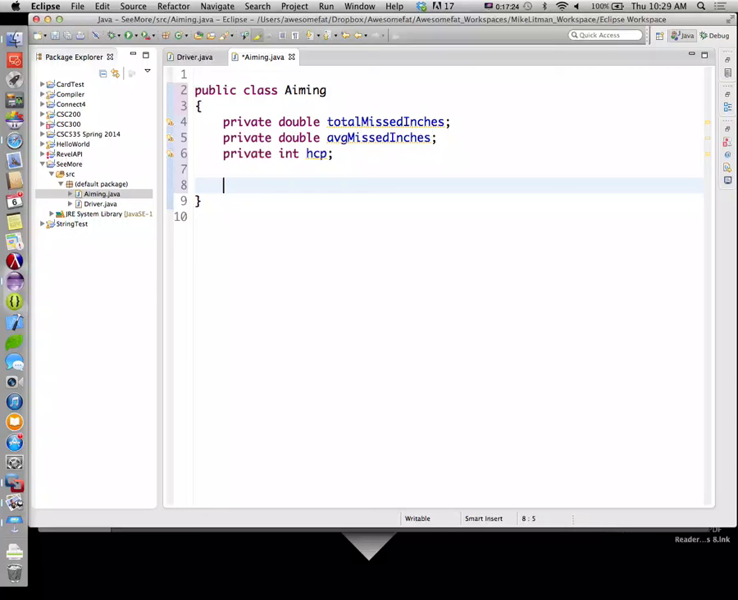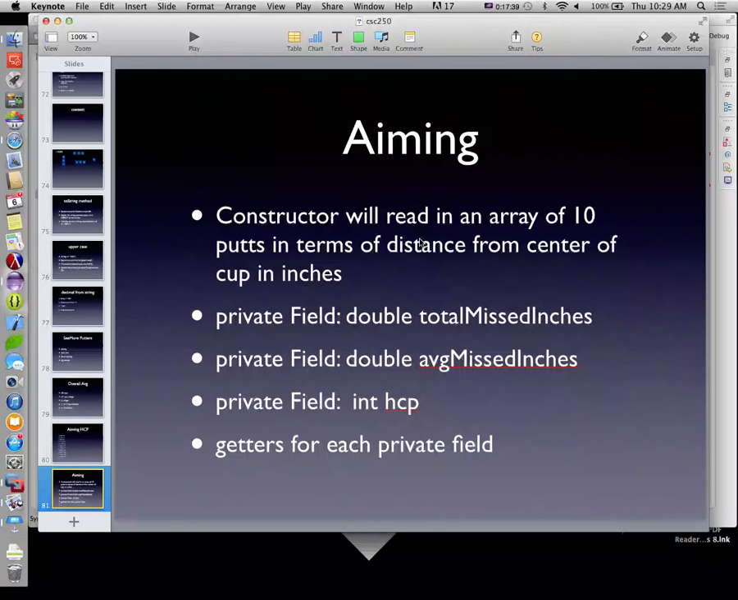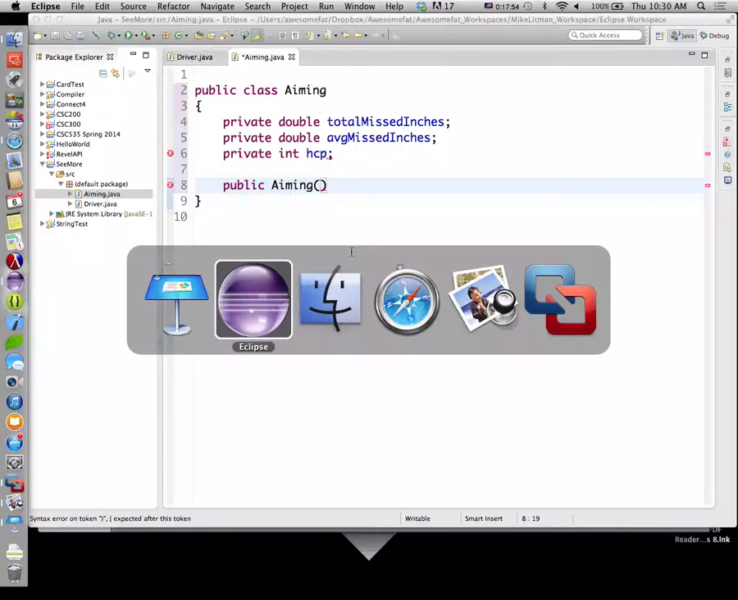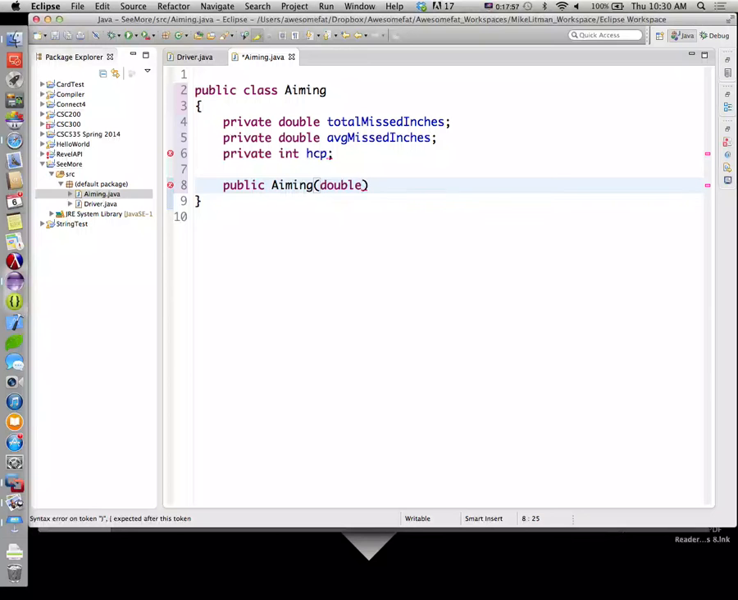All right, now we're going to have our constructor. Constructor is going to be named what? Aiming. Always the same name as the class, right? So public Aiming. And we decided that this guy is going to read in an array of 10 putts in terms of distance from center of cup. And that distance will be a double, so this is going to be an array of doubles. So this guy's going to take in a double array called putts. Okay, and we happen to know this guy will have 10 buckets in it, so putts.length will be 10.